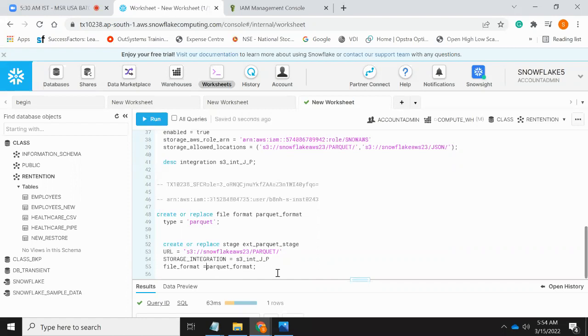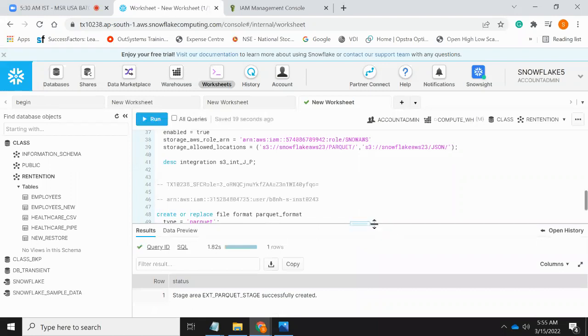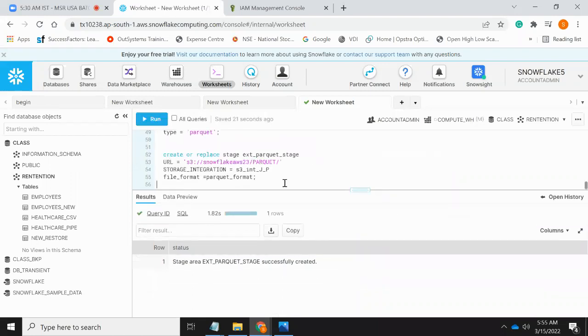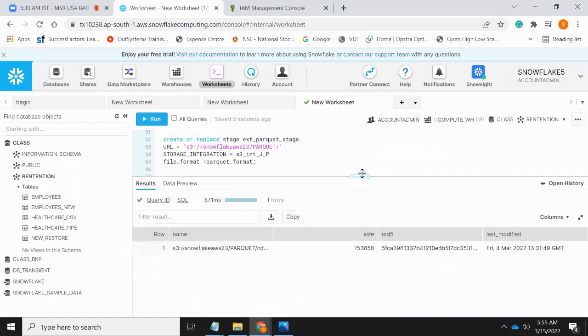These are the things. Now what it will do is pick the file from this particular Parquet path and then keep it in this particular external stage. It will directly access from the URL. Now when you run this, observe, it's done, right? Okay. So now you can directly access it. List at the rate external stage. Observe what is the difference here. You can see that the file is available now.